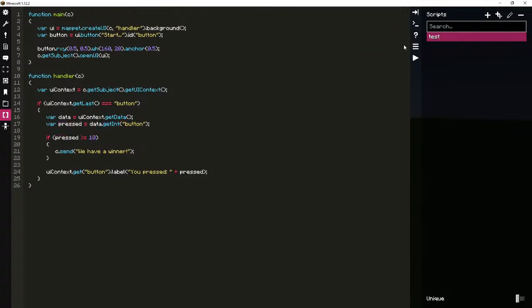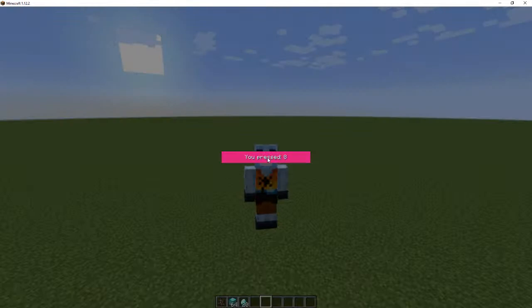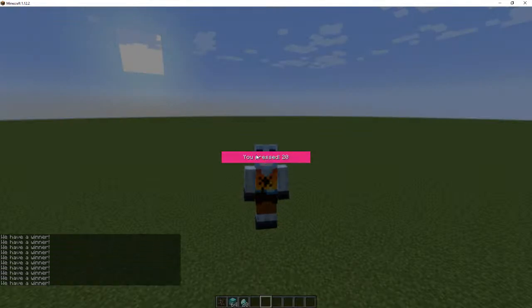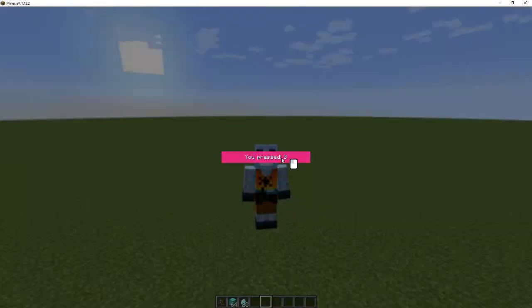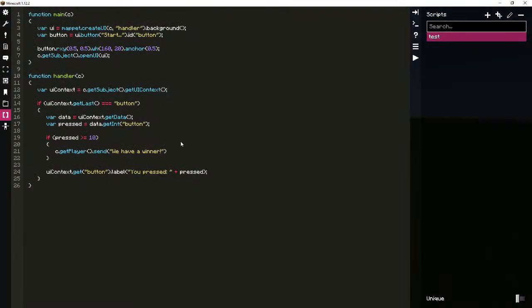Let's say I'll change it to 10. I'll run the script, and at 10, well, I guess the script was if it's more than, it would send to the chat that we have a winner. Not just to the player who pressed, but also to everyone. That's why it's probably a good idea to change it to player. Now it's only going to send to the player who pressed it, but as I'm the only player here, it didn't change much.